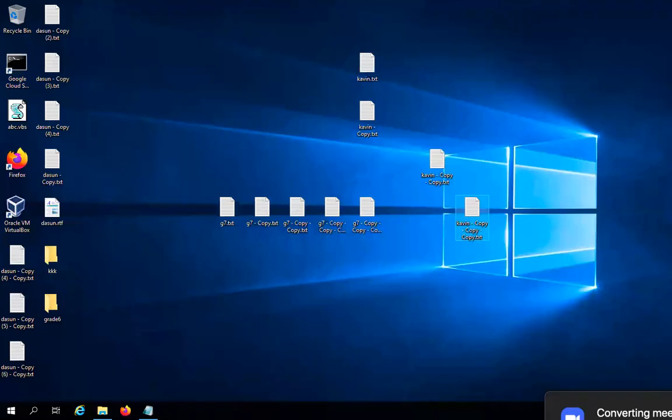Shortcuts are very important in doing this. Okay, is there anyone who's facing the same difficulty?